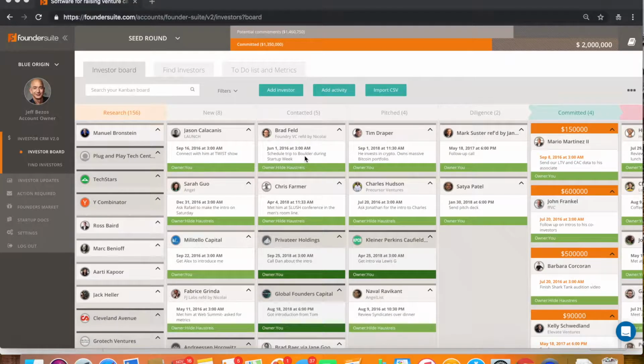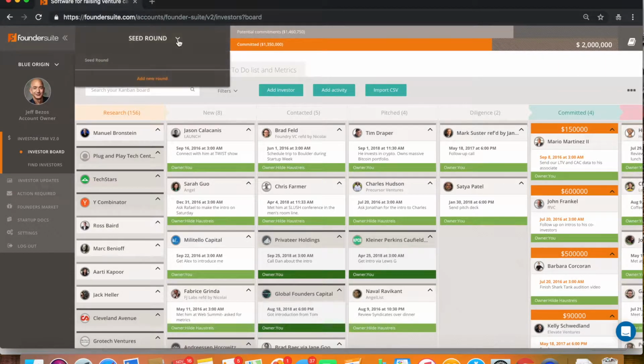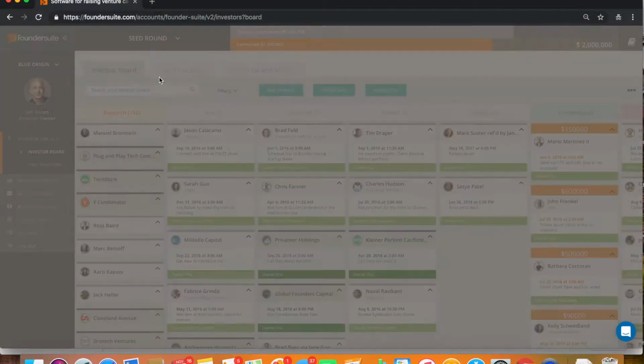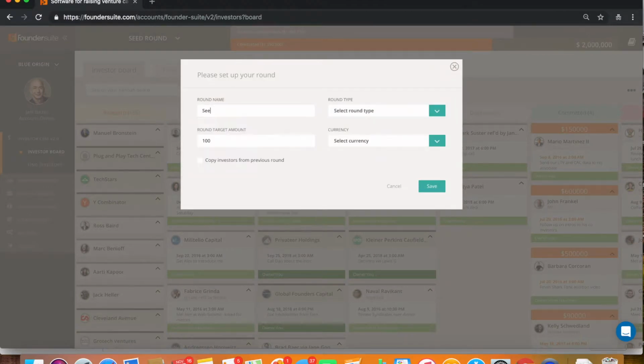This is what your CRM looks like after you've been working on it a couple weeks. But of course, it didn't start out like this. It starts out blank. We can edit the round, or we can set up a new round up here. Let's just add a new round now. Give it a name.